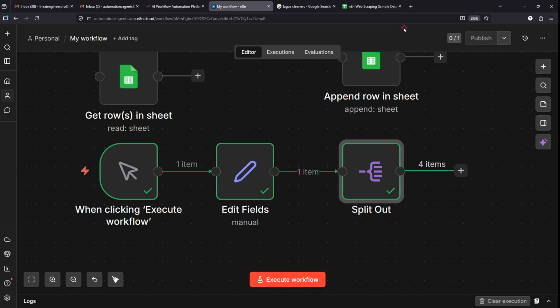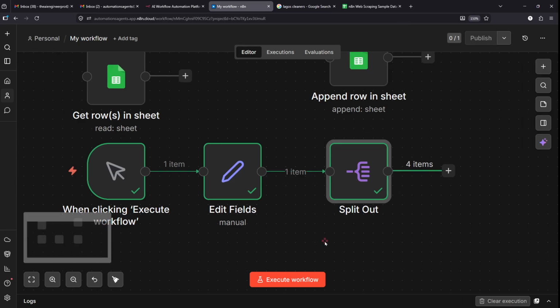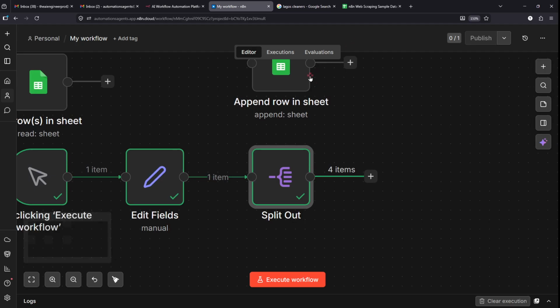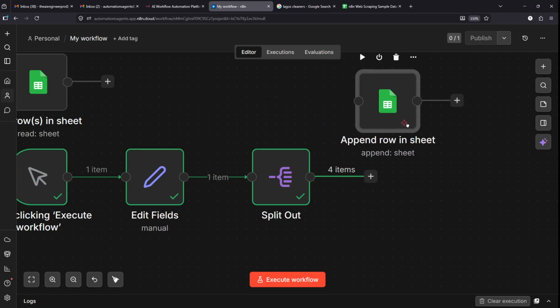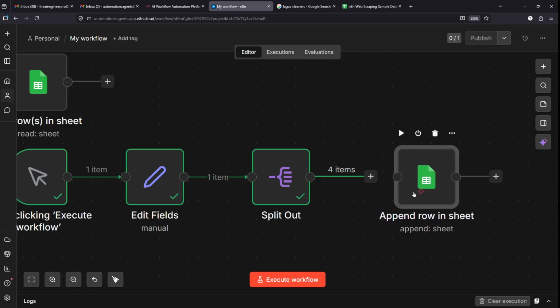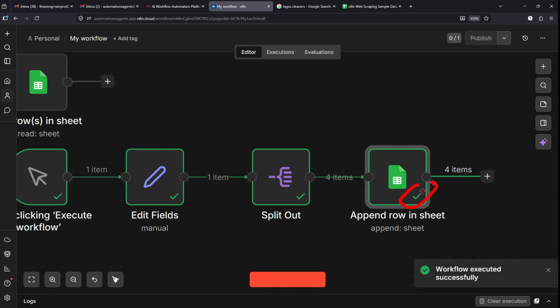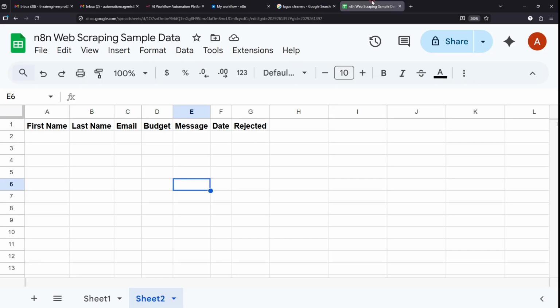So after, let's click out. We've now split it out successfully, and after splitting it out, we can now decide to append it back to Google Sheets. So this append row, I'll bring it back here, and I'll connect it back. Okay, sweet. So what we will do now is let's execute the workflow again and see what happens. So you can see in the Google Sheet now, you can see successful. So let's check here and see what happens. Okay, so this is not actually here yet.